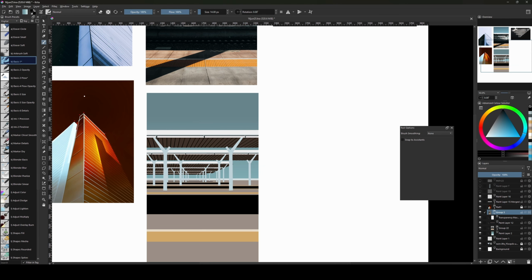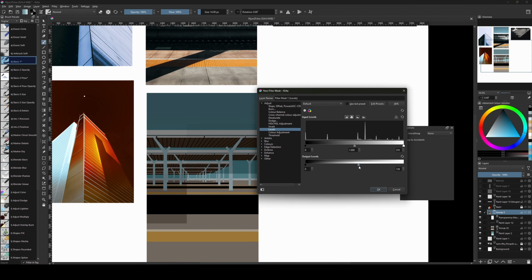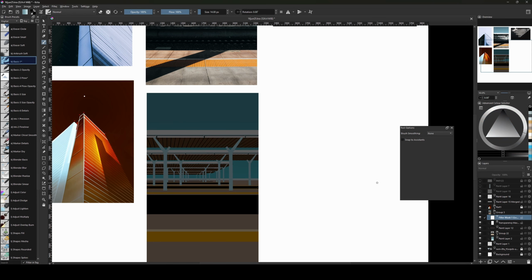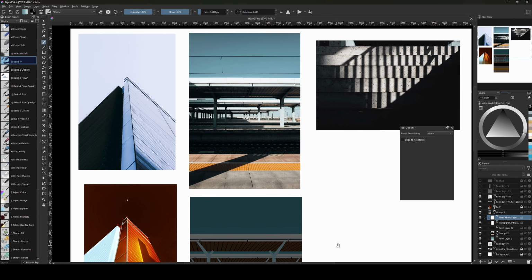In the group, click in this little arrow down, go to edge and filter mask. Yeah, filter mask. And on the left here, you're going to lower the whites, like here. Okay. And you can see the sky is selected. Yeah, let the sky be selected.